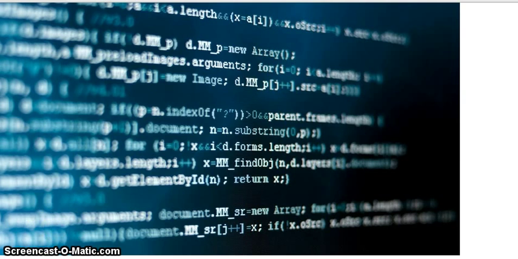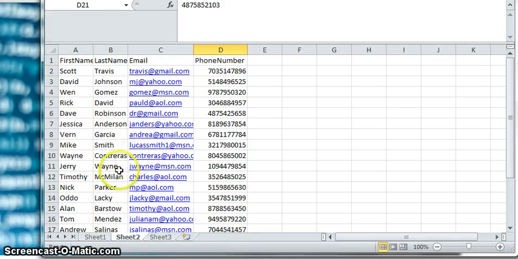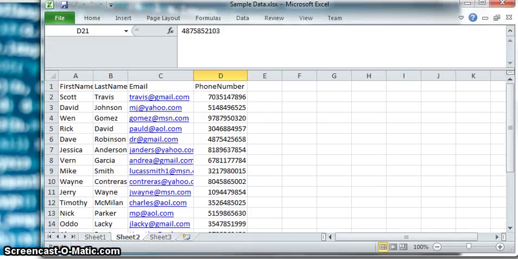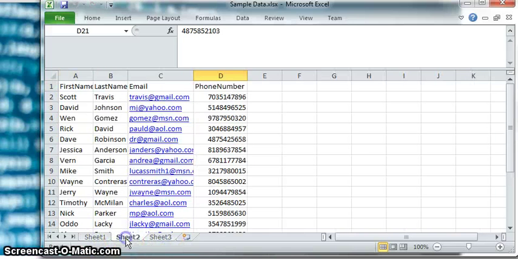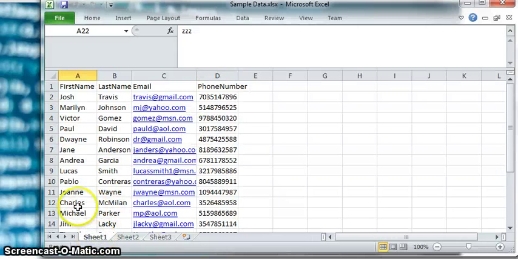So what we're going to try to read in is this spreadsheet over here that I have called Sample Data. You can see I have two sheets here filled with information. They both have the same columns: first name, last name, email, phone number. And we're going to read that into a script.